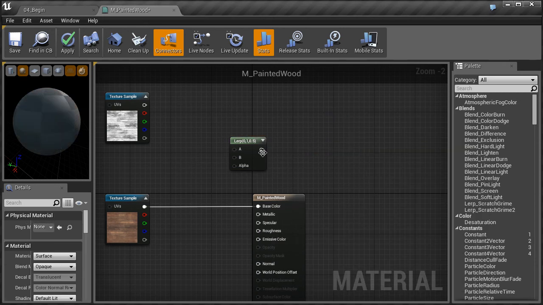Go ahead and delete that second one there. And now we want to mix these together. All we have to do is plug their RGB value into either A or B. So we're going to take this one and plug it into A, and then we're going to plug this one into B.